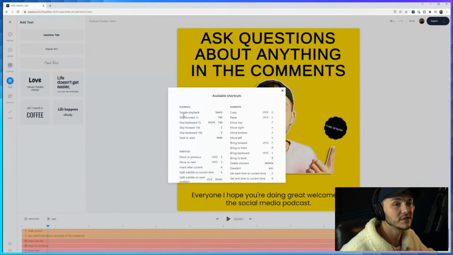So, for example, to toggle playback, it's space. And for video editing, I use shortcuts all the time, especially when you're using a tool very often.